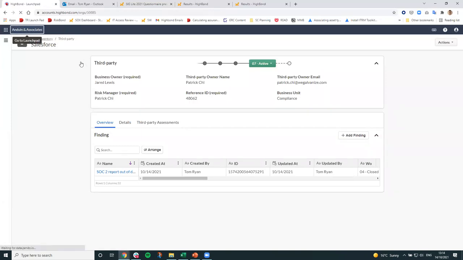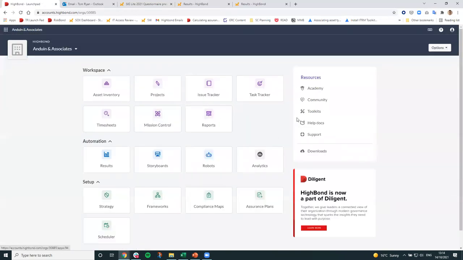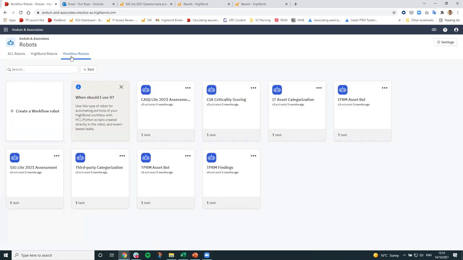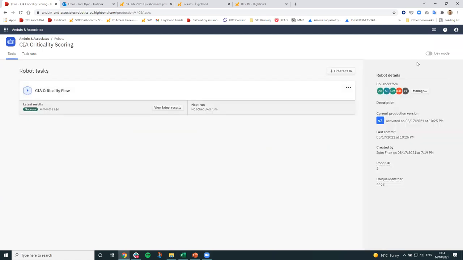If we go back, you can actually look at the robots that are already doing this work for us. So if I click on robots here, you'll see that there are a number of third-party robots now in the platform. So for example, when we're doing the risk scoring from the criticality assessments, you'll see that is actually a Python robot running in the background.